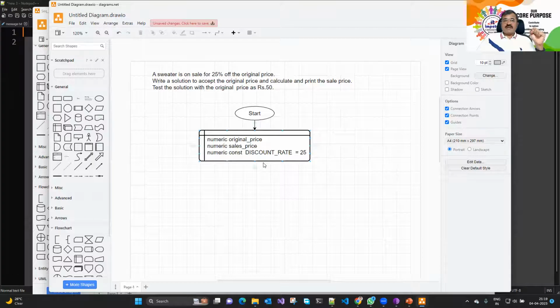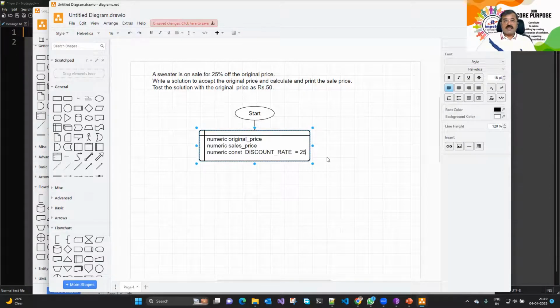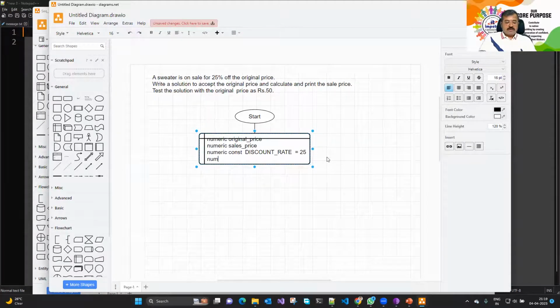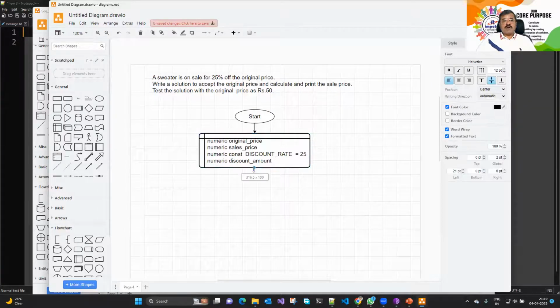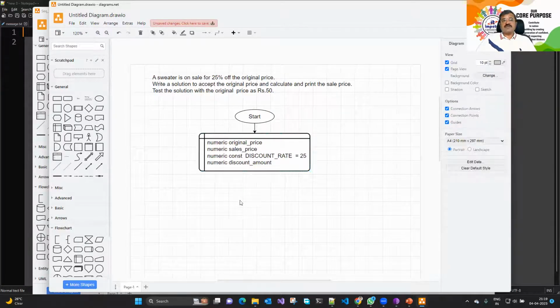Now, once we have created variables, it's time for us to go ahead and accept the values. Some of you also told me, sir, I create a variable called discount. Numeric discount, maybe amount. One is discount rate, and the other is discount amount. How much is the amount that I'll give as a discount? So there is a discount amount. The original price, sales price, and discount amount were variables that we did not initialize. Whereas discount rate is the only variable that we have initialized. That's the rate of discount.